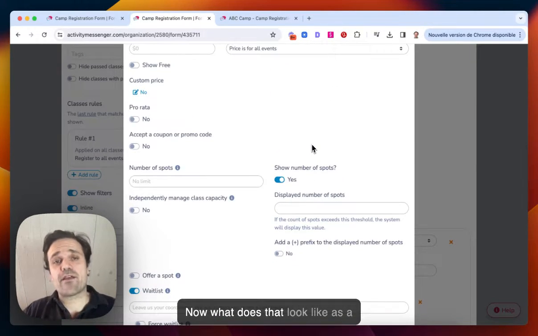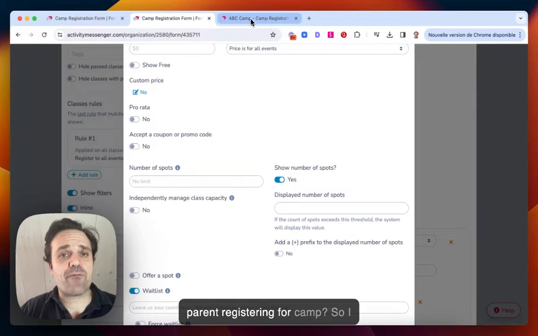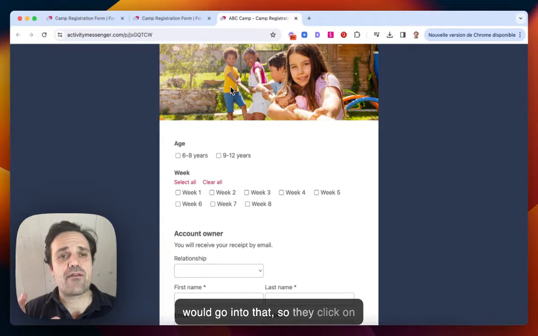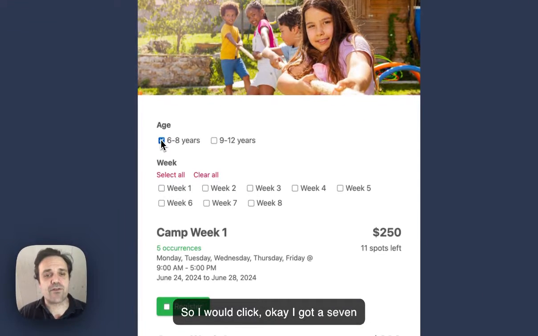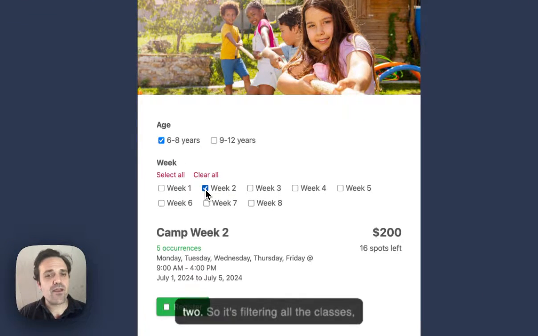Now, what does that look like as a parent registering for camp? They click on a link, you send a newsletter, they click on the link, and let's say I'm signing up a 7-year-old and I want to sign them up for week 2. So I would click, okay, I've got a 7-year-old and I'm looking for week 2. So it's filtering all the classes. It's only the 6 to 8-year-old class here, and I click on register.